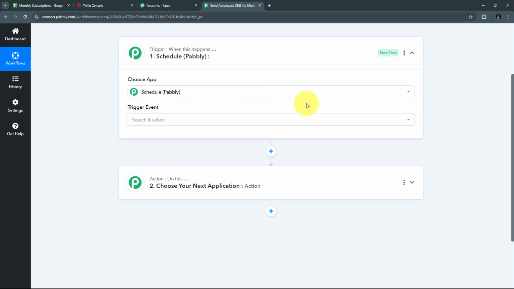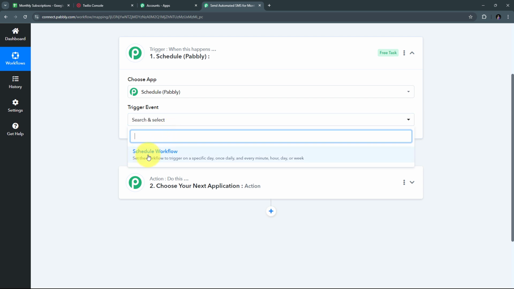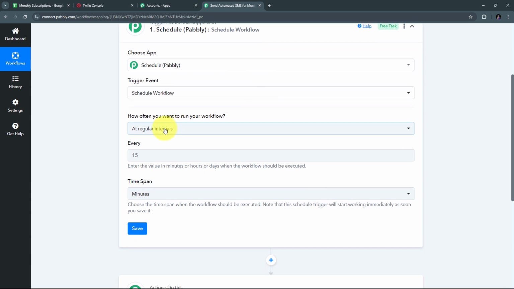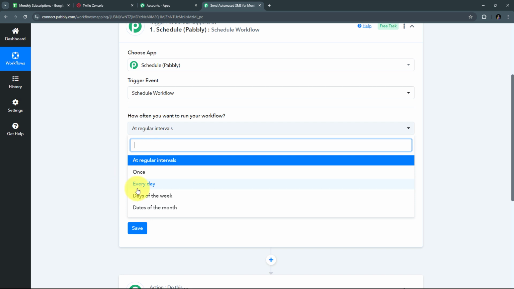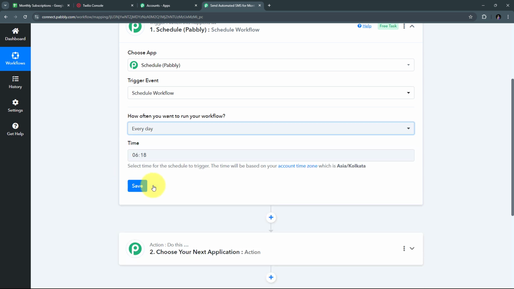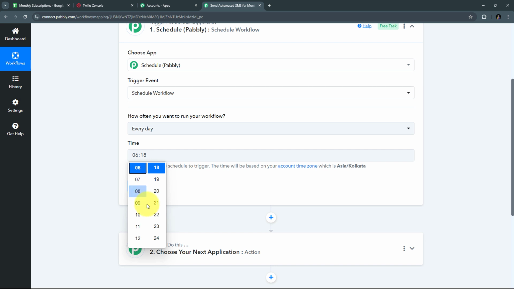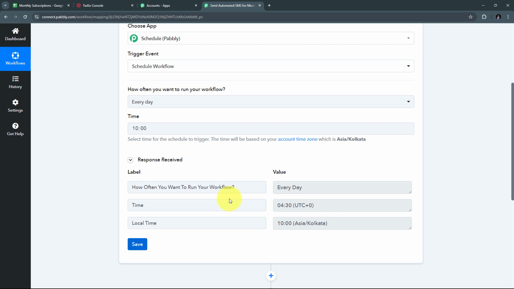And now I have to give a trigger event. So I'm going to open this tab, and schedule workflow will be my trigger event. So I'm going to select this. And now I have to select how often I want to run my workflow. So I'm going to open this tab, and I'm going to select every day. So I'm going to click here. And now I have to give a time when I want my workflow to run. So I'm going to click here, and I want my workflow to run every day at 10 AM. So I'm going to select that as my time. And here I have given my time. Now I'm going to click on save. And here I have scheduled my workflow for every day 10 AM.